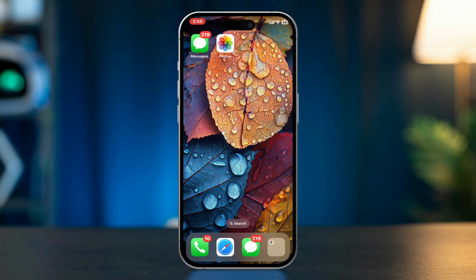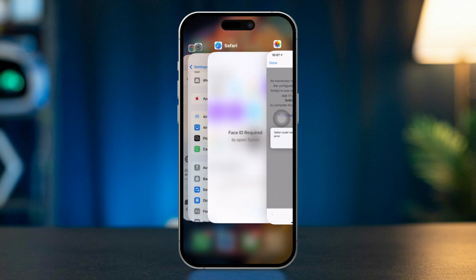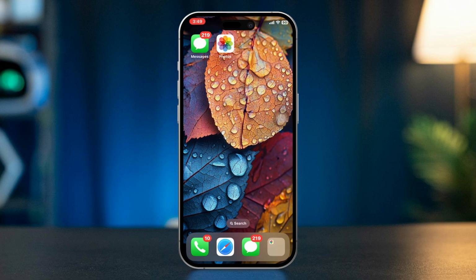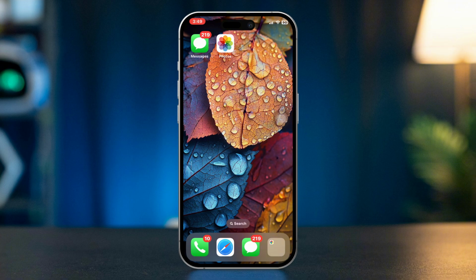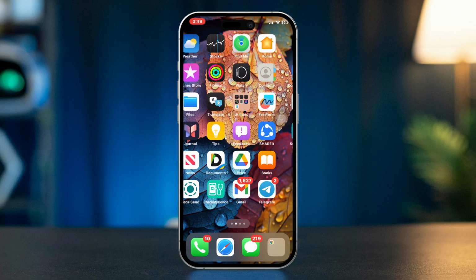Solution 2. Restart Safari and your iPhone. Close the Safari app by swiping up from the bottom of the screen to open the app switcher. Swipe up on the Safari app preview to close it. Restart your iPhone by holding down the power button until the slider appears, then slide to power off. Once your iPhone has restarted, try installing the profile again.